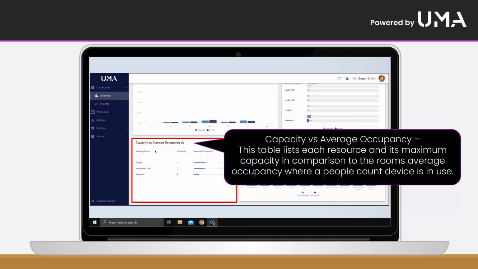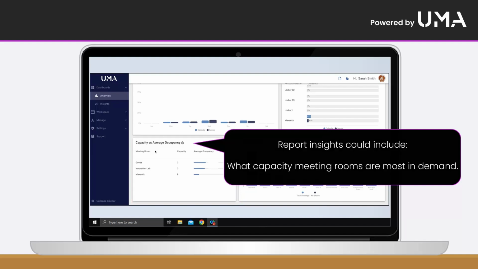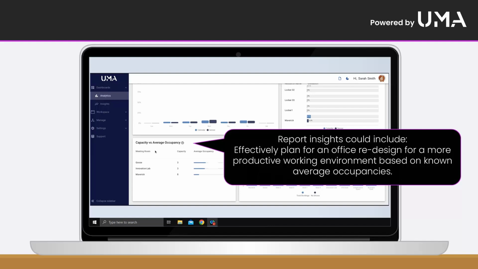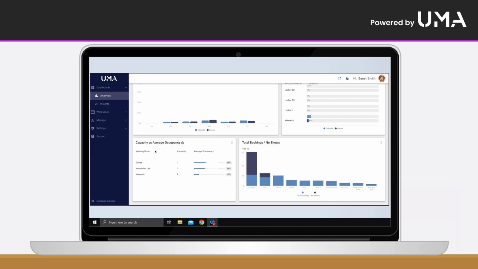Capacity versus average occupancy. This table lists each resource and its maximum capacity in comparison to the room's average occupancy, where a people count device is in use. Report insights could include what capacity meeting rooms are most in demand, identifying underutilization and the booking of inappropriately sized rooms to implement policies for meeting room booking. Effectively plan for an office redesign for a more productive working environment based on known average occupancies.